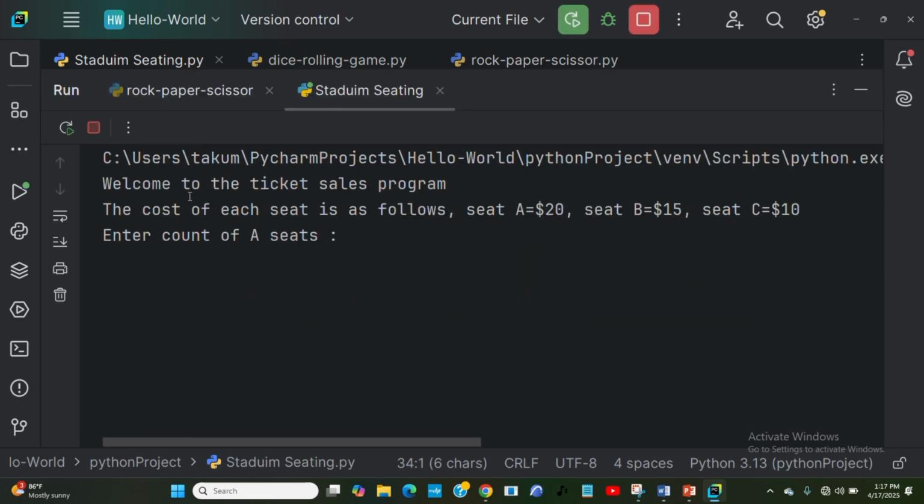So now, welcome to the ticket sales program. The cost of each seat is, you see, seat A is $20, B is $15, and C is $10. Now, let's enter the number of seats that were sold in class A, so we can get the income. You can put any amount, because as I told you, it can be any concert or any program that is held in the stadium.